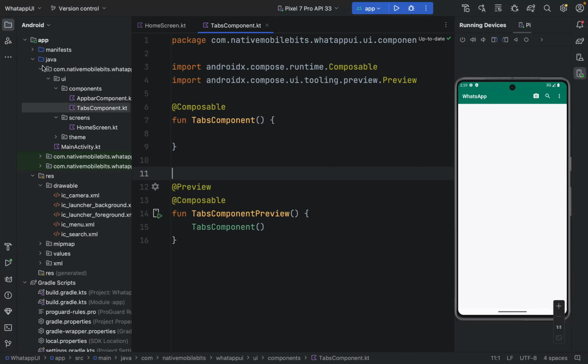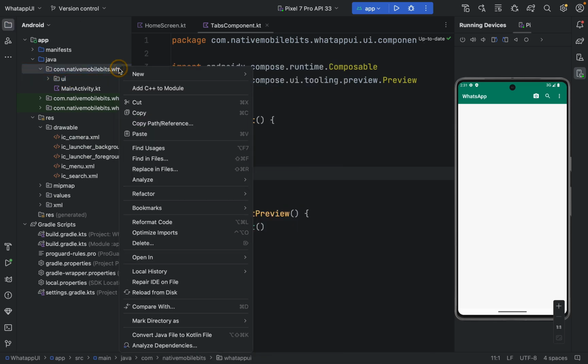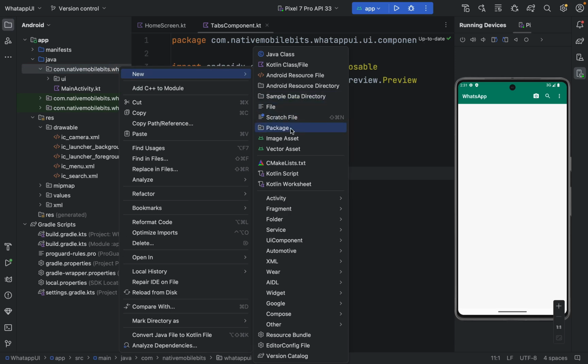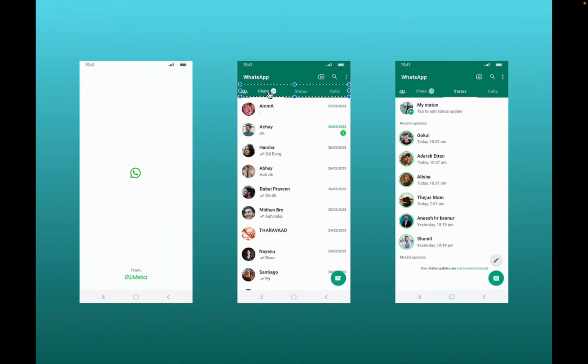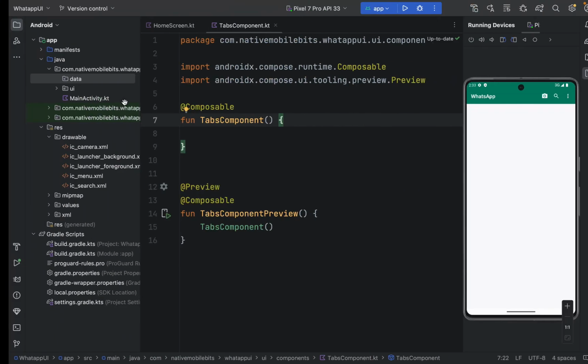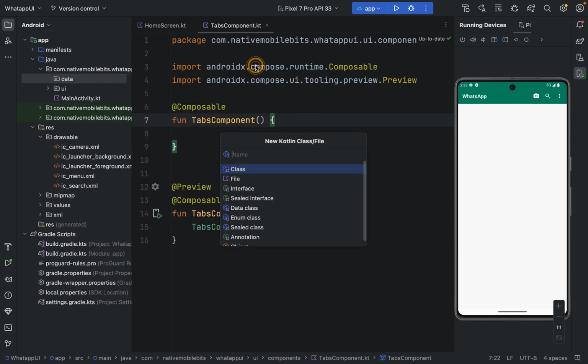So let's start by creating the data layer for us. As of now we just had the UI layer. Now we are trying to create one data layer. So we can just create one package, data, and inside our data layer we need to create one data class which can hold the data needed for one tab. Okay, so let's create one Kotlin class, and we can choose the option data class, and we can call it TabData.